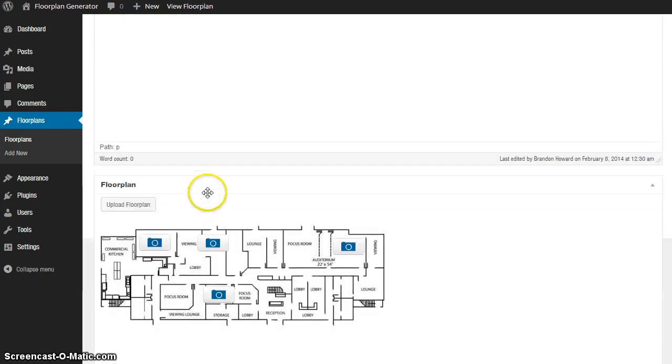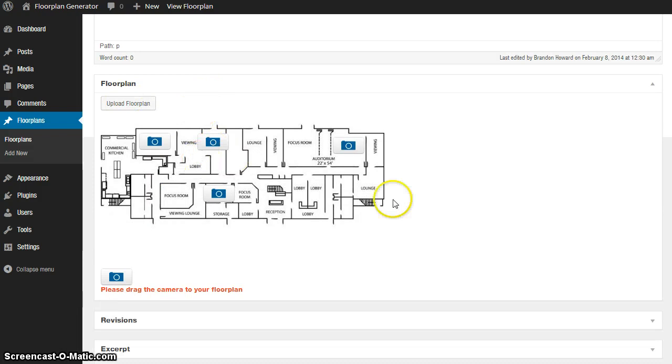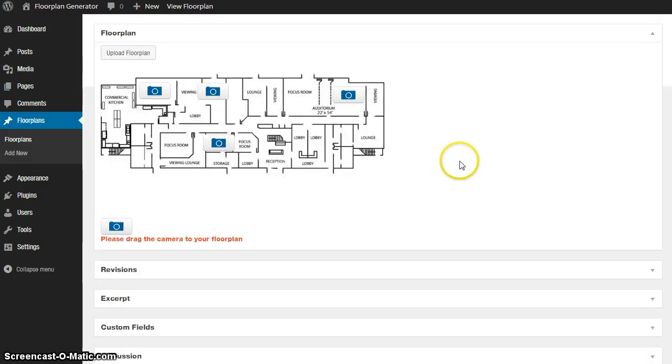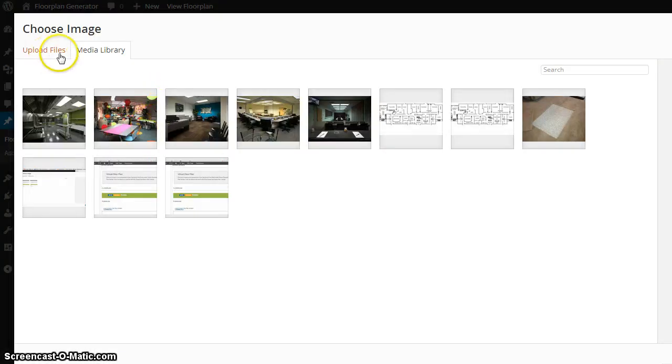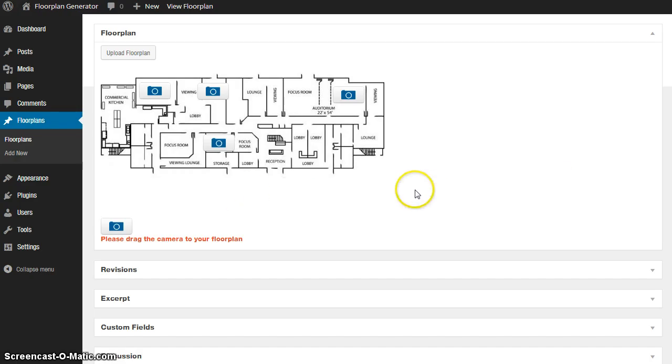What we want to do is scroll down below the content to where we see this floor plan pane. And what you can do is upload a floor plan, whether you upload from your computer or from your media library. Here you can see we have a couple of different floor plans, or a couple of duplicates of the same floor plan rather, here for the demo site. So you just choose which image you want and then insert it in.